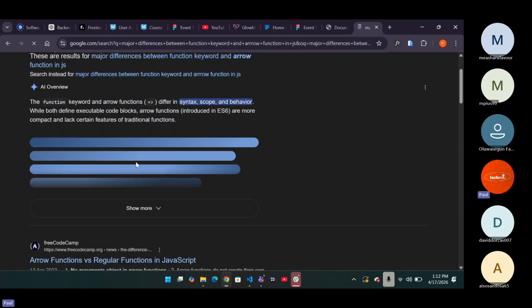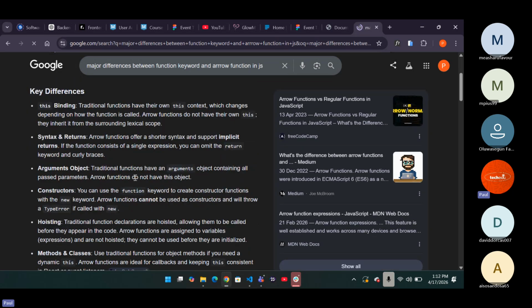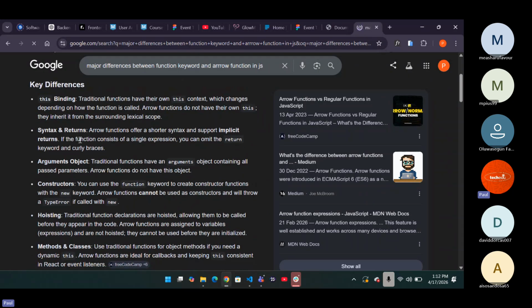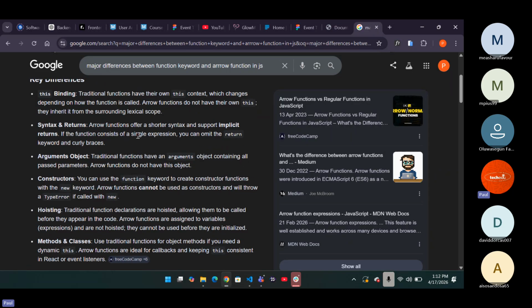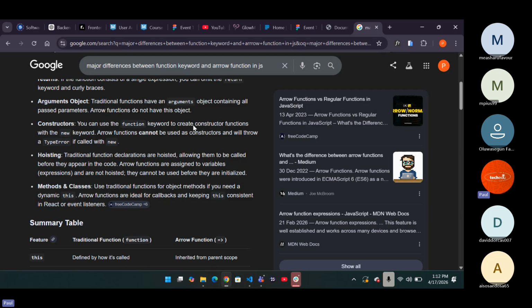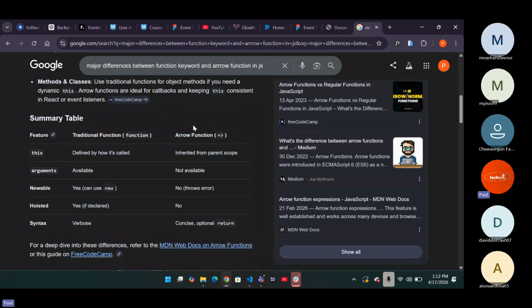So first of all, we have key differences. Now, I think we've talked about this before, but I'm not going to go deep into it. First of all, traditional functions have their own this context, which changes depending on how the function is called, right? Arrow functions do not have their own this; they inherit it from the surrounding lexical scope. Okay, let me look for something much simpler to explain with.